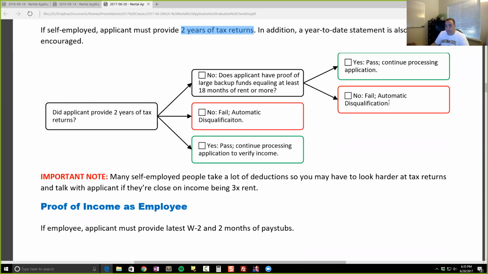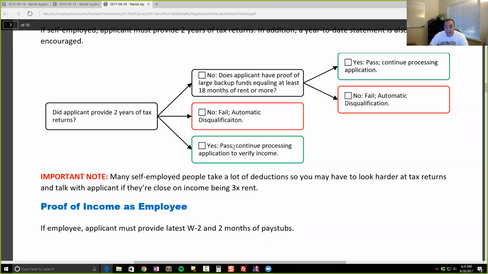You don't qualify. Okay. Did the applicant provide 2 years of tax returns? No. Then they fail if they didn't have the backup funds. So it's either no, but they did have it, and so on and so forth. So no, they fail, automatic disqualification. Oh, there's a typo in there. I've got to fix some typos. Or yes, they pass, continue processing the application to verify the income. So this one's just asking, did they provide the tax returns? And if not, we deal with a what-if situation. If they do, then you continue processing the application and verify it.